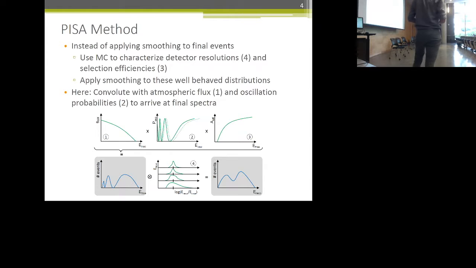Of course, that doesn't give us the final event spectra, but we can obtain that by convoluting, for example, in the neutrino analysis with the atmospheric neutrino flux and oscillation probabilities of neutrinos. So you have like 4 different ingredients, you convolute them together, and you end up with your final distributions.